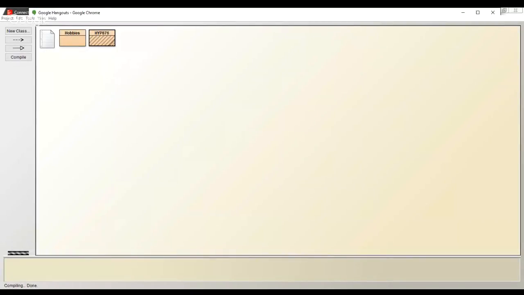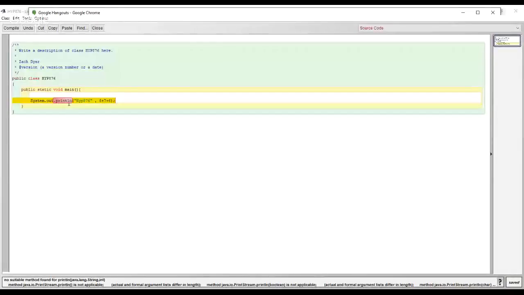And let's try and compile it. Yeah, it doesn't really like that. What happens is basically it's giving me an error showing that println shouldn't be the method that we're trying to use to do this. So let's try another way.